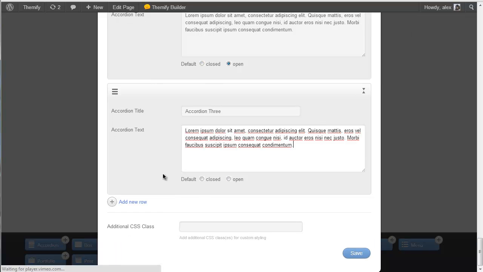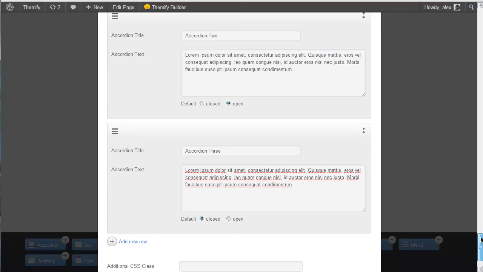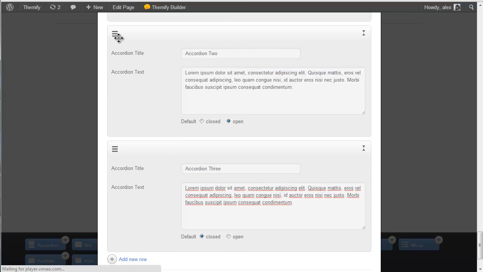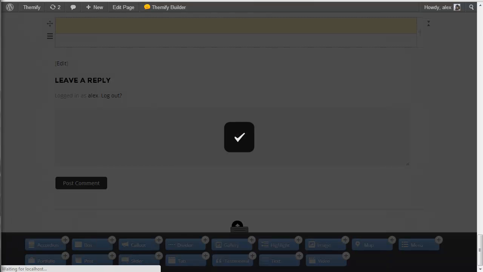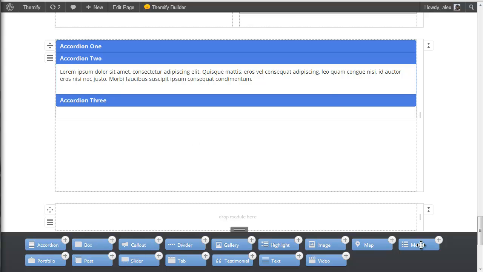You can of course, as with other row user interfaces on Themify Builder, drag and drop these around just by picking them up, or you can duplicate or delete any ones you added accidentally. And I'll just hit save, which is going to create this accordion. And you can see that's been created.